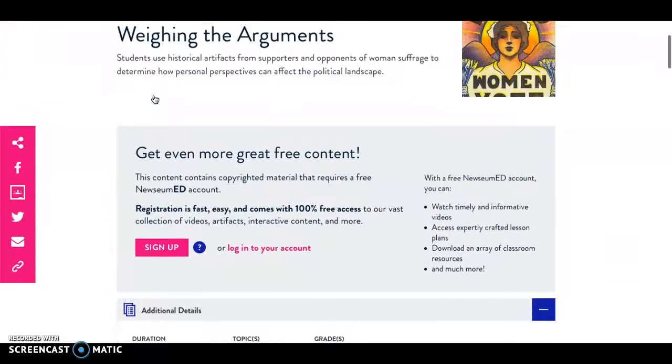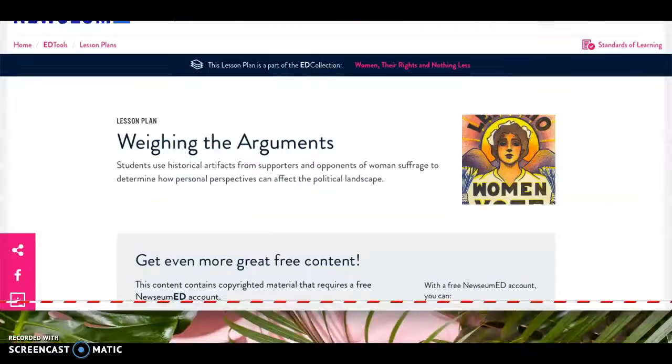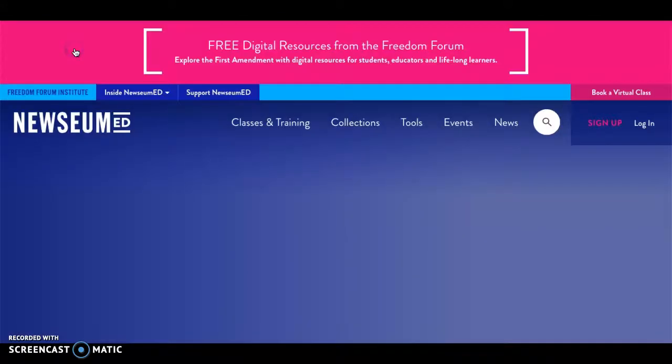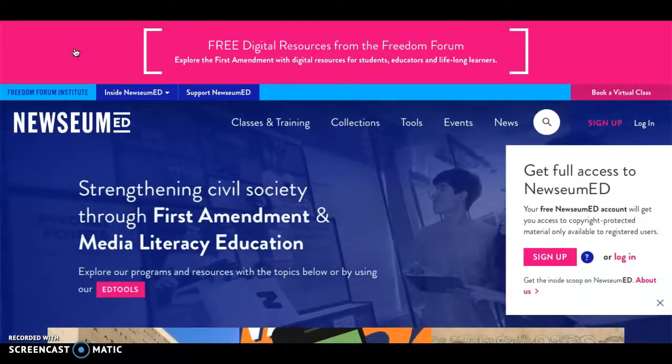I think that I would use this a lot in more modern history. It seems they have a lot more information in like 19th and 20th century things, but they do have things that involve older resources as well. But I would definitely use this in higher level grades, mostly high school, like 9 through 12.